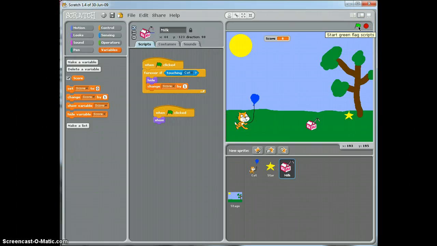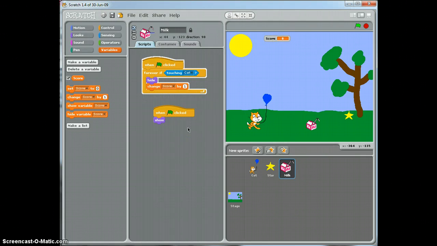If I click on the green flag, you can see that it's constantly checking whether I'm touching the cat. If I am touching the cat, it should hide the milk carton, and it should also change the score by 1. So let's see if that works. I move the cat, and it's still checking whether I'm touching the cat, which I'm not. I'm just about to touch it. If I touch the milk carton, it hides it and it adds 1 to the score.